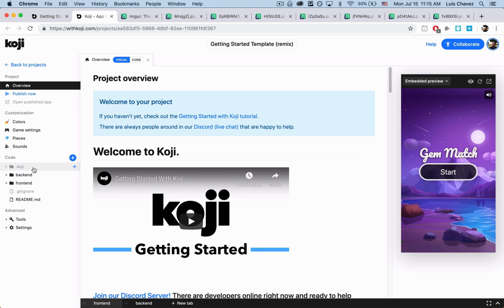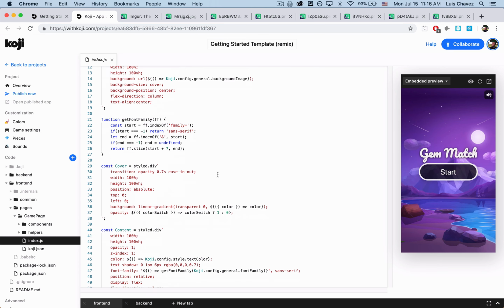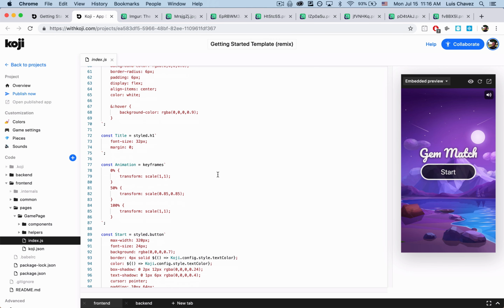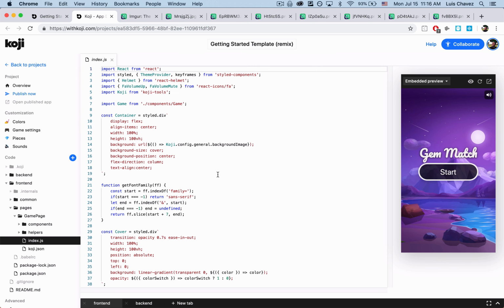The .koji folder allows your project to run on Koji. Everything else is just regular code, and you'll see that this project has a back end and a front end. If we go into front end, we can go into Pages, Game Page, and index.js to see our main project file. It looks like this project was built using React and is styled using React components. If you want to make edits to the code, you're free to do so, and you can edit anything about any project on Koji.